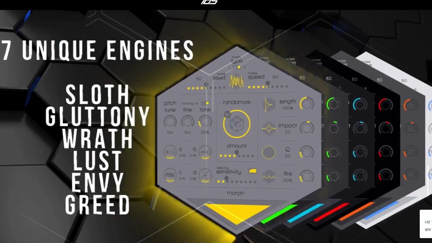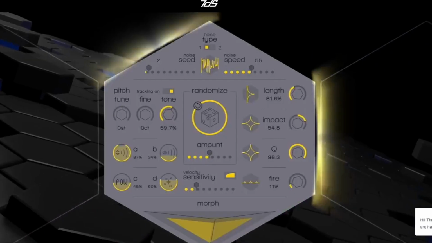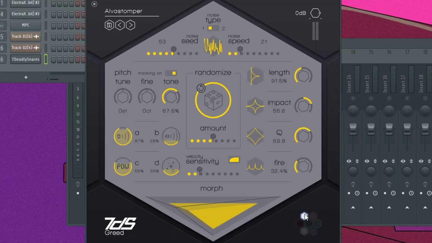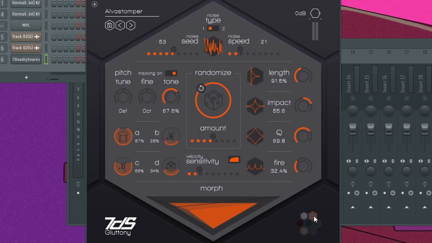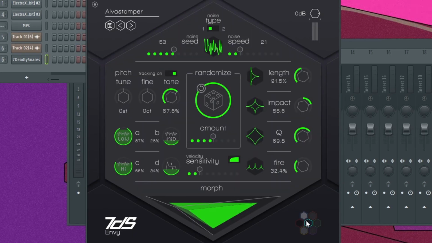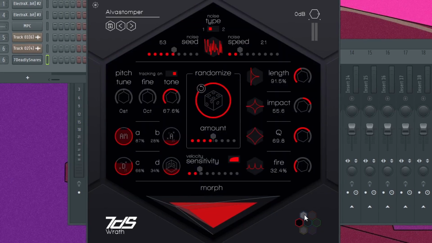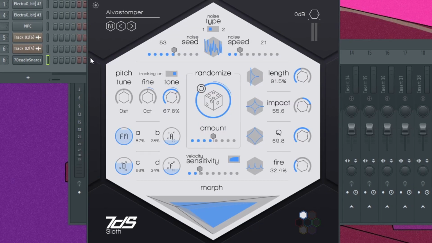Now here's a fairly interesting plugin. It's called 7 Deadly Snares. Let's check it out. One of the main things I do like about this is the UI. The UI is well designed, and then you can change the color of the UI right down here where the little hexagram, I think that's what it's called, a hexagram, is at.